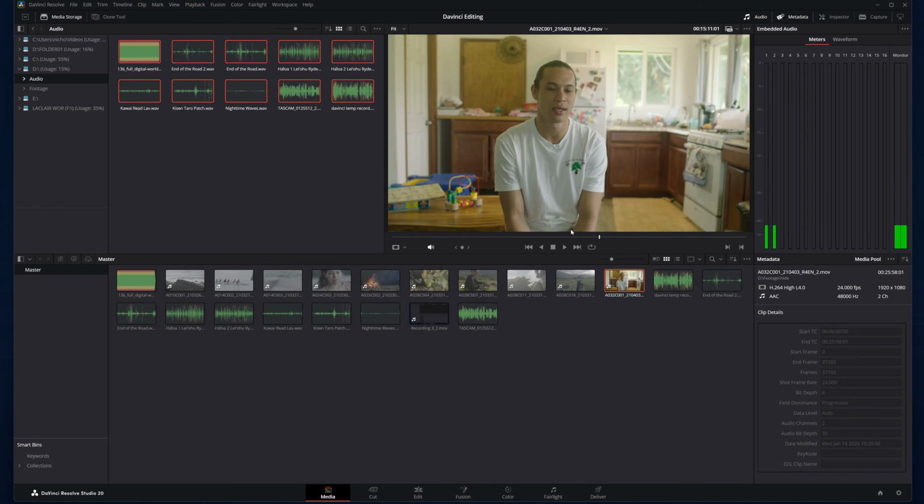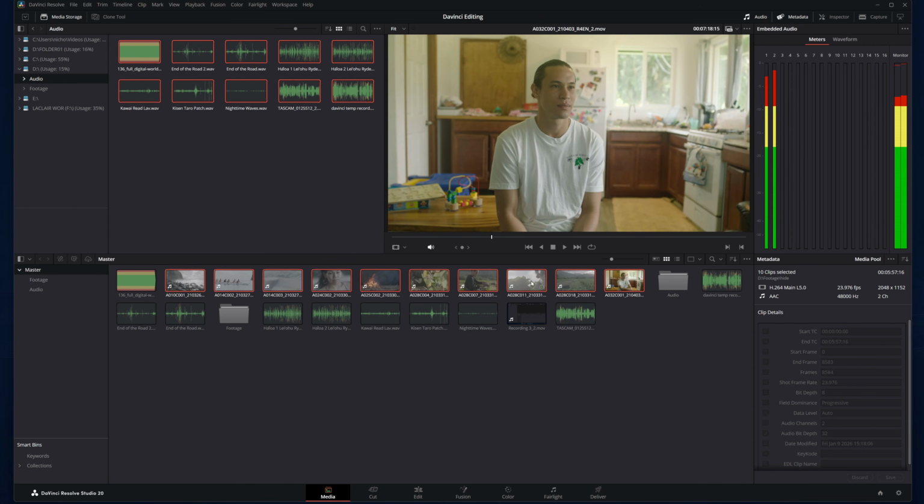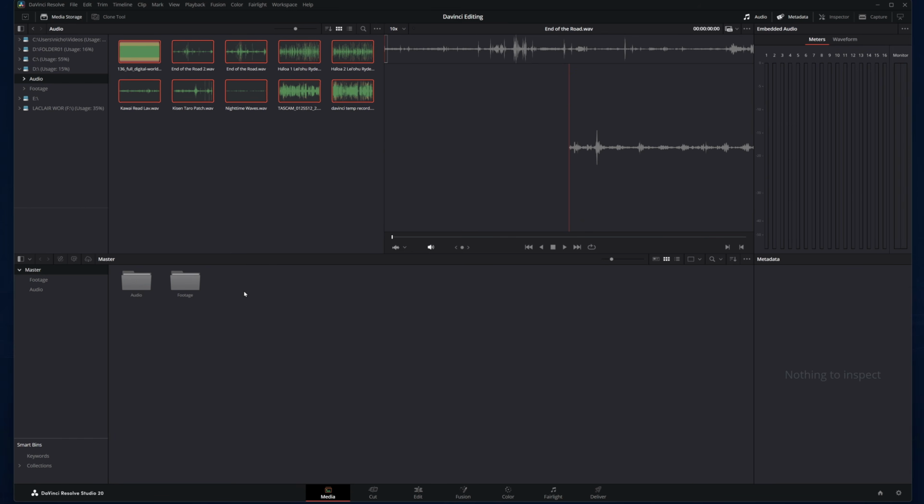Once that's done, we'll just have to organize these. I'm going to create a bin called Footage and one called Audio, and organize my footage into these bins. I'm also going to create two more bins, one called Timelines that'll hold all of our edits, and one called Elements for music or graphics or any other ingredients that go into making a video.